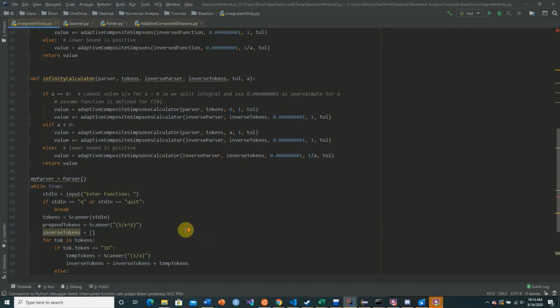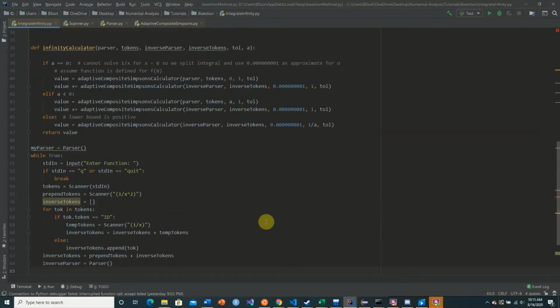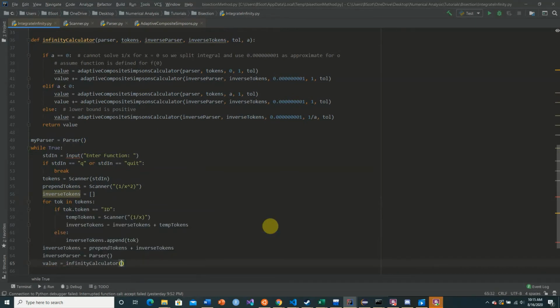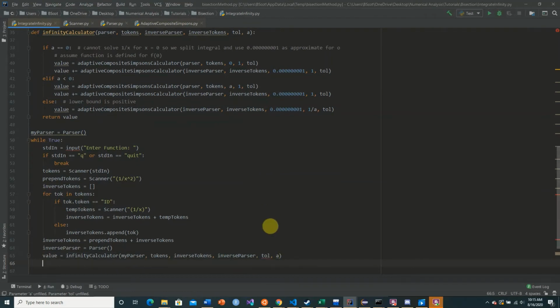And then the last thing we need to do is simply call our infinity calculator. So we're going to say our value is equal to infinity calculator of our my parser, our tokens, our inverse tokens, our inverse parser, and then our tolerance and our A. And then we're going to simply print estimated integral, string of value.